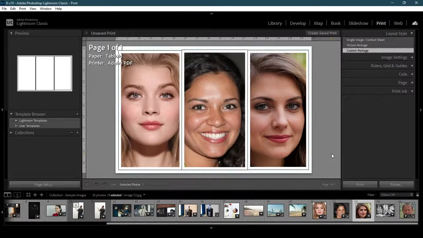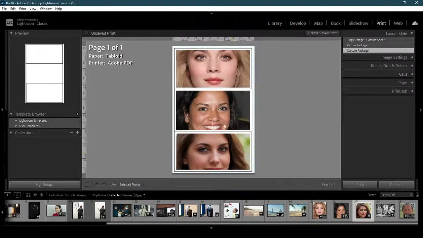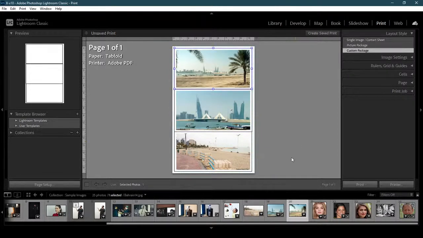But if your images are not vertical, if they are horizontal, how will you make a collage? You will change the orientation of the page. Go to page setup, change to portrait, press OK, and automatically it will arrange, or you can put your own pictures here. Suppose I put this one here, this one here, this one here. So just drag and drop over there and you will have a different kind of collage.